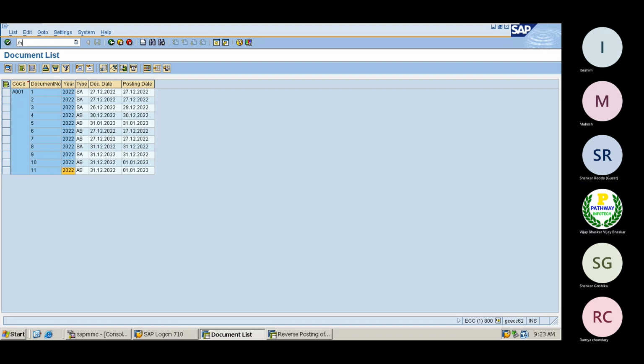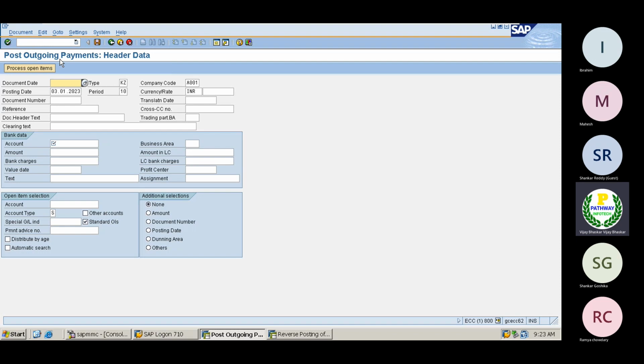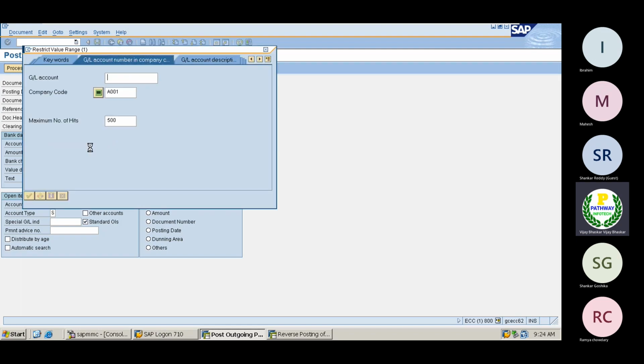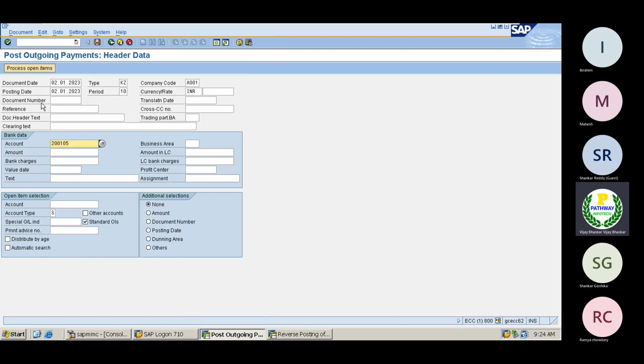/n F-07 is the post outgoing payments. Post outgoing payments. When you are making the payment, 2nd of January, you are making the payments. Bank account: what is the bank account which you are having? Let me enter the amount what we have seen. Salaries payment. I think it should have the amount.